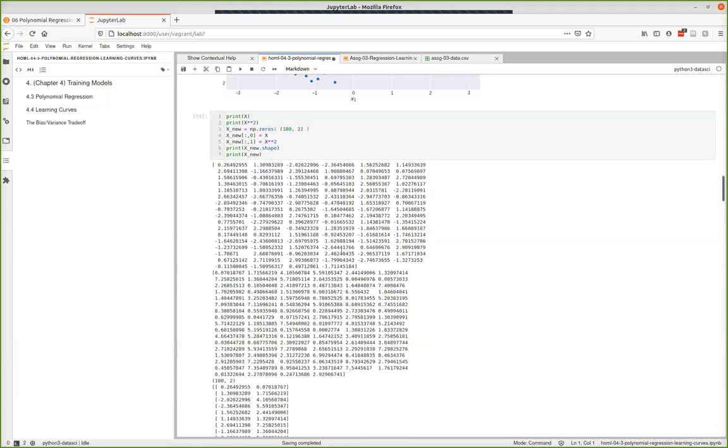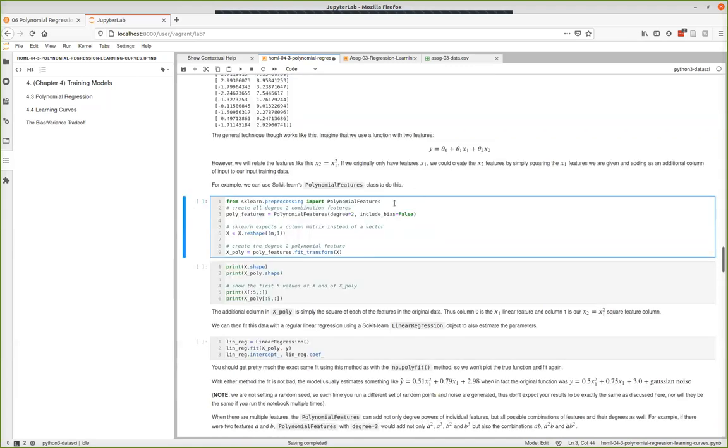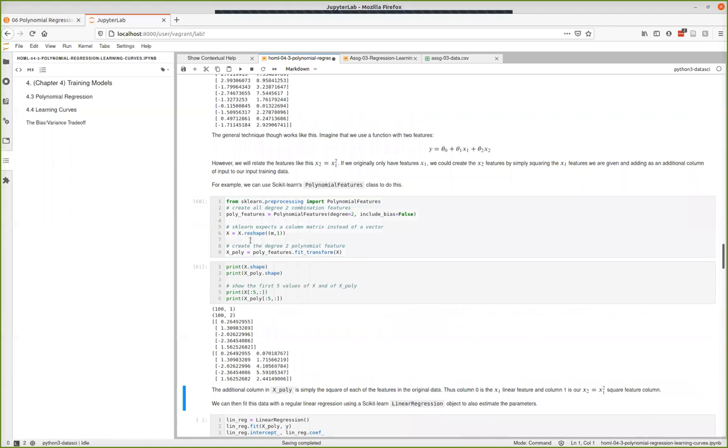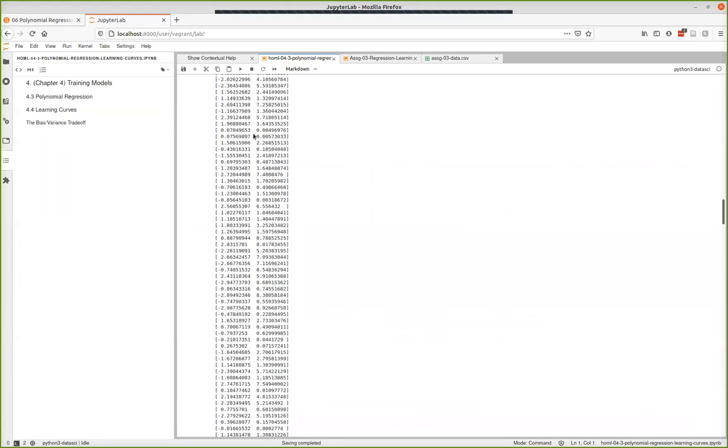But we can do that by hand. PolynomialFeatures is just a function from scikit-learn that can do that sort of creation for you. It's one of those fit transformers, but if you ask for a degree two polynomial and give it something with only one feature, you'll end up with something of the same shape, like I was showing. And that should actually be the same first five values as I just did here by hand.